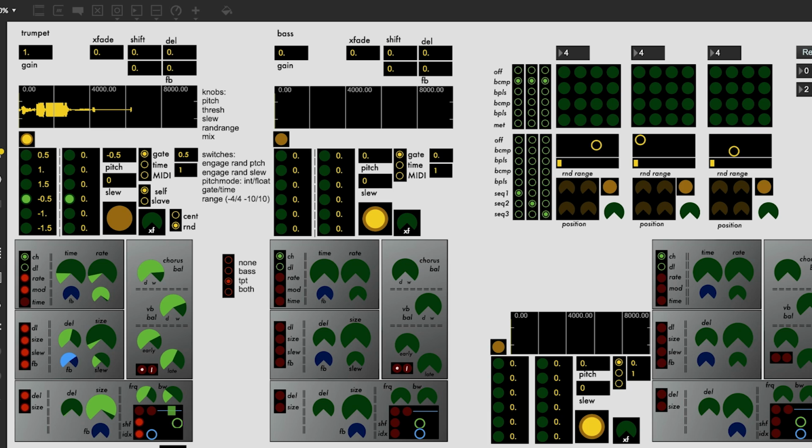So in a nutshell, the way this patch works is that it allows me to capture little fragments of sound and then to play them back at different speeds, forwards, backwards, at the original speed, twice as fast, twice as slow, and so on.